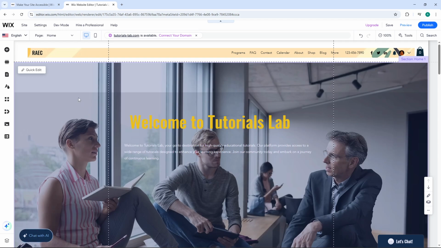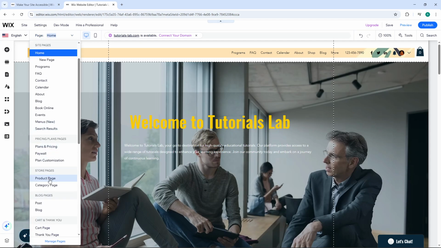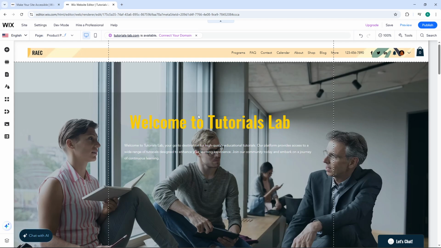To start customizing your product page, you need to navigate to it first. Click on the page drop-down menu and select your products page from the list. This ensures you're working on the right section of your site.